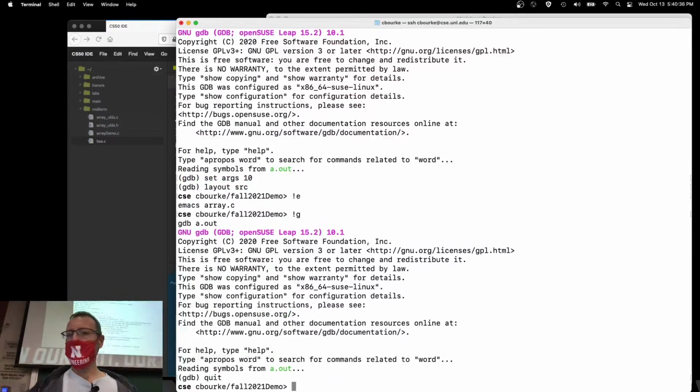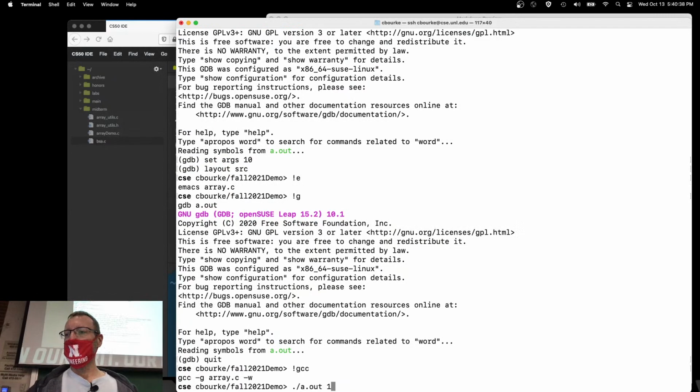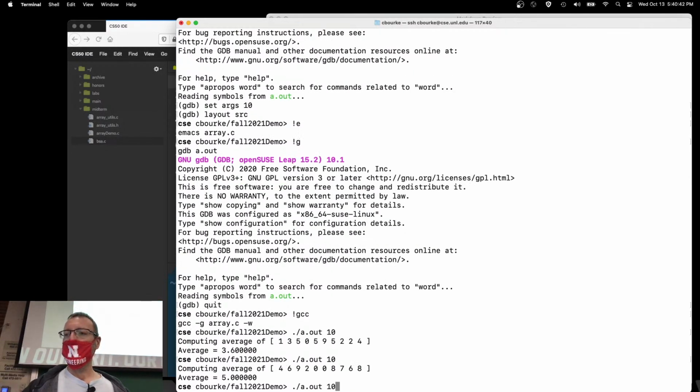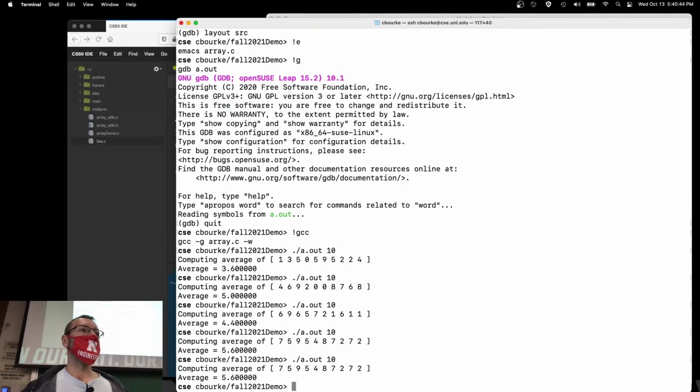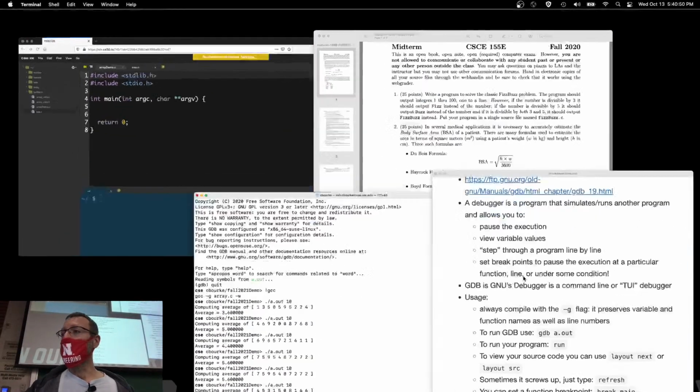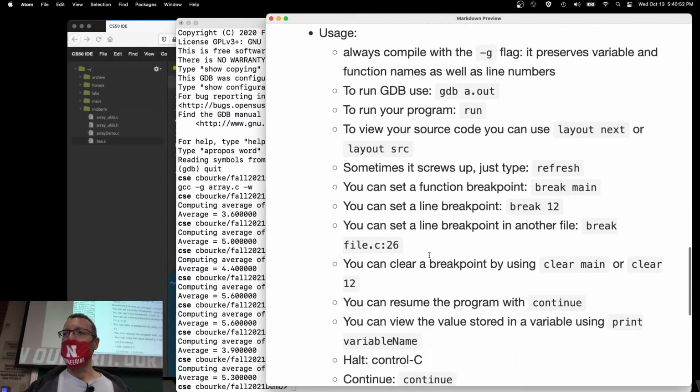Oops. And now when this runs, it should be correct. All right? Correct, correct, correct, correct. Of course, pull out your calculator and make sure. Okay? So to review, what were some of the commands that we ended up running?